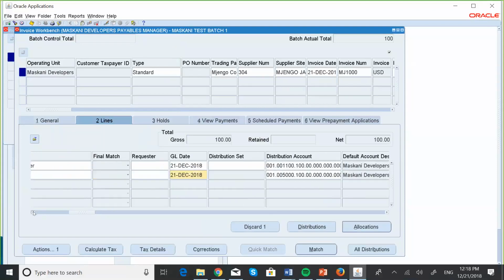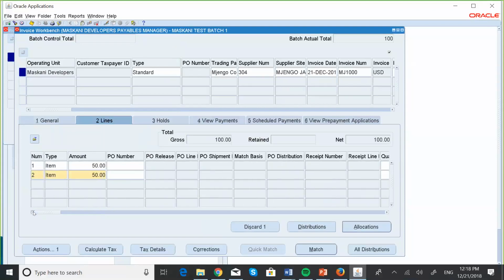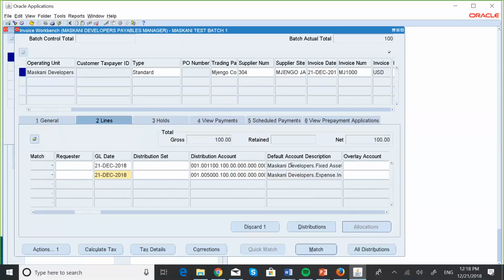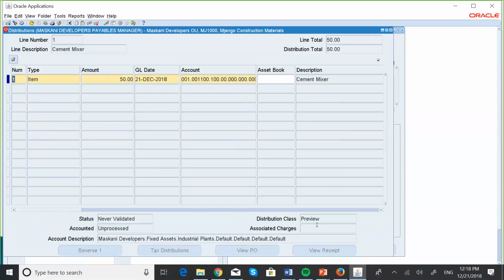So now we have entered the invoice header part, and we have entered the invoice line, and we can save this invoice. Actually, if we go to this line and look at the distributions, we'll see that only one distribution has been made because you already specified the distribution account at the line level. All right, and we can see the total is $50.